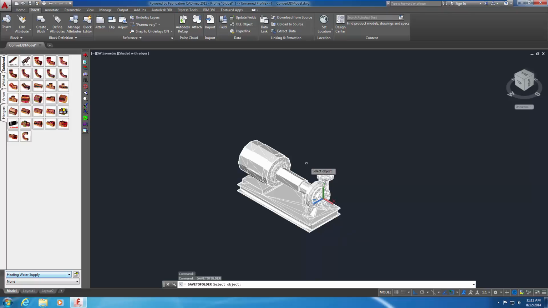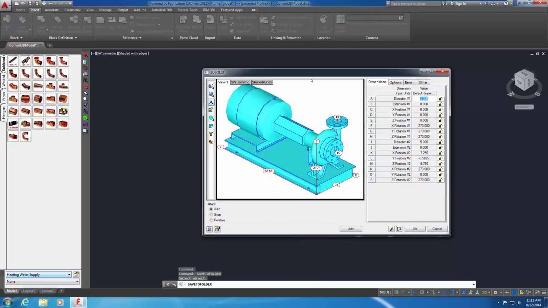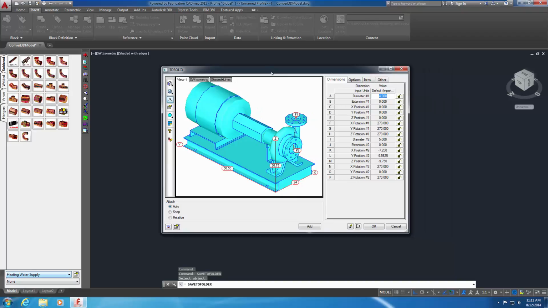You're prompted to select objects. Select the pump item and the 3D solid window appears. The view in the view pane defaults to the last selected view and visual style. You need not change it, but the current view of the pump will become the icon for the pump item.